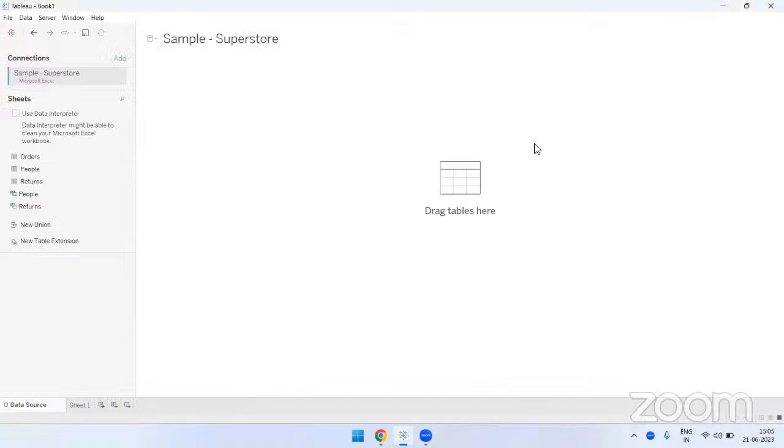And now here you can see that we have the data source pane of Tableau. At this point, it is asking us to drag the tables. You can see the Sample Superstore Excel file has been connected over here with these tabs. So the sheet names in Excel become tables in Tableau, much similar to what we saw in Power BI. So as usual, I'm going to use Orders. I'm just dragging and dropping Orders over here.